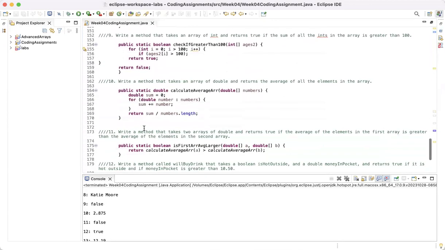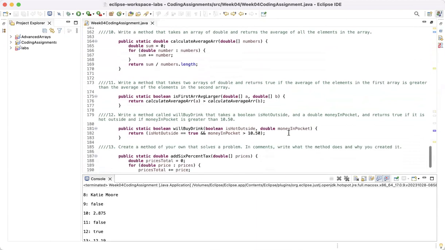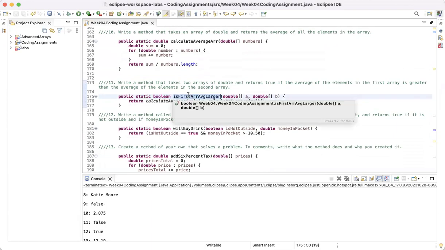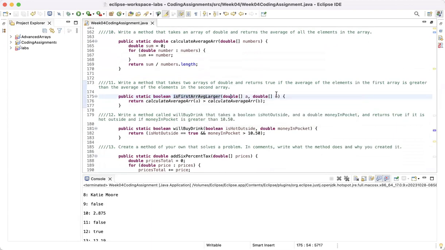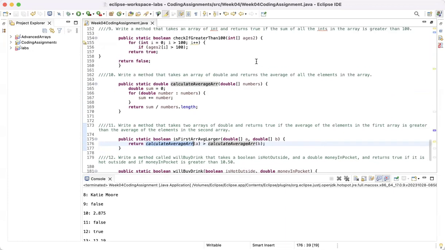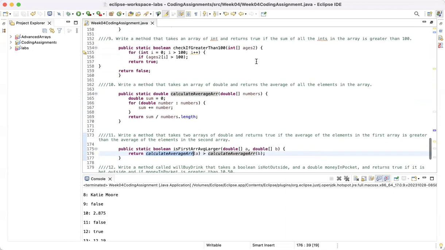Number 11 is to write a method that takes two arrays of double and returns true if the average of the first array is greater than the second. So here it's going to be a boolean again, because that's what we're returning, true or false. Is first average larger, double a, and double b, because there will be decimal points, it needs to be a double. So I used my method up here that I created. So if a is greater than b, then it should return true.